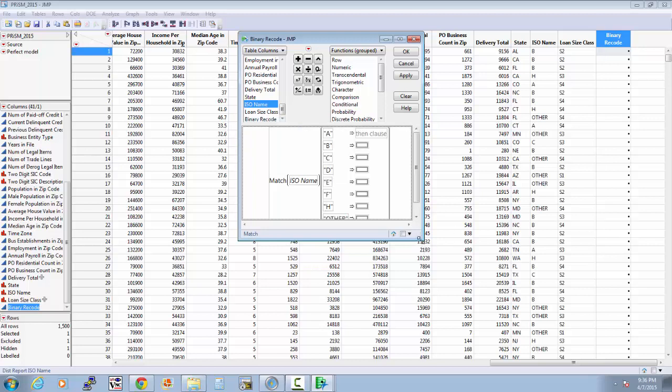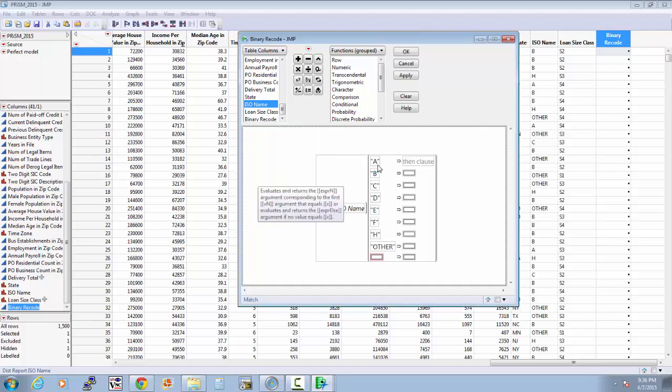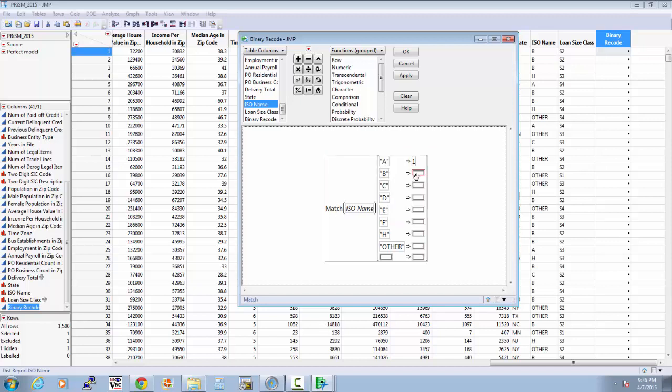Then what it does for me is go through and identify all the levels of this categorical variable, and it allows me to recode them. I'm going to turn all the A's into 1s, and I'm going to make everything else, just going to click on them one at a time and turn them into 0s. There are a number of ways that you can do this recoding in JMP, but this is a pretty general one and useful for what we generally call multi-level categoricals.